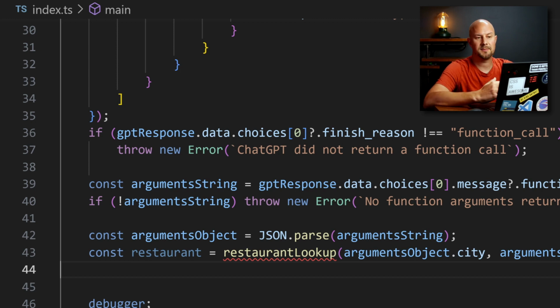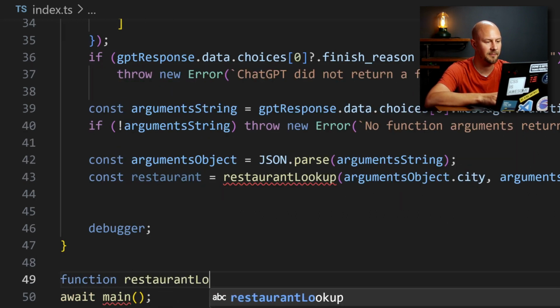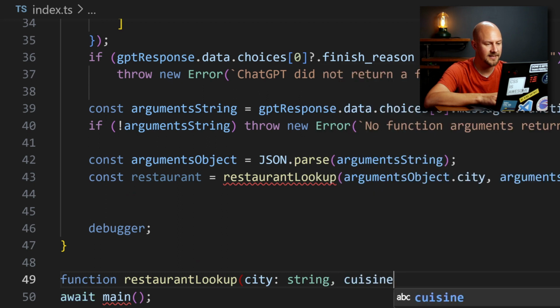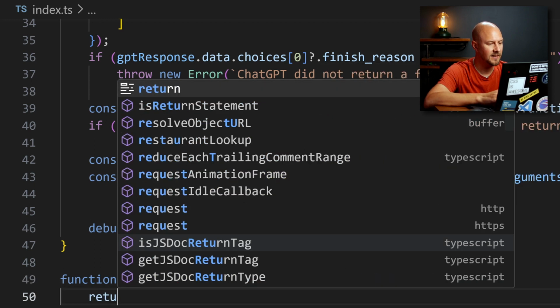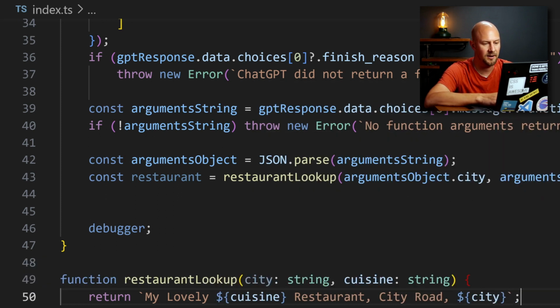So this restaurant lookup function doesn't actually exist. And I did say it doesn't have to exist, but if we want to integrate this into our code, then we probably want to go ahead and actually create a restaurant lookup function. So we'll give it a city and a cuisine, which are going to be strings. And it will just return a string that says, my lovely, whatever restaurant in City Road, wherever it is.